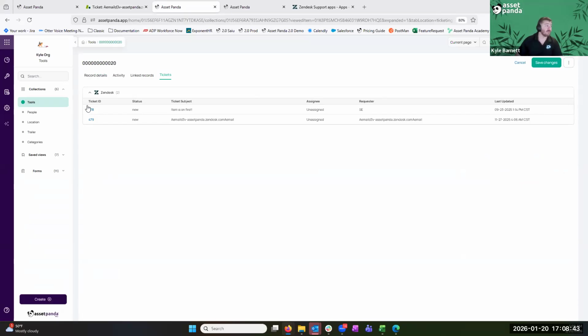As we can see here, I have 2 different tickets. Both of them are in a new status. They're both unassigned, and this is when they were last updated. And on top of that, I do have a nice hyperlink to that section. So it makes it nice and easy for you to see that information and to get to that information.